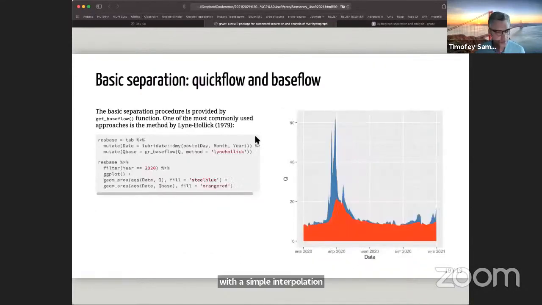Next, let's proceed to the most interesting part of the package. There are some functions to reveal quick flow and base flow in the data, and also to reveal some genetic components. First, the function get base flow simply extracts the base flow component, which is mapped in red color here. Sorry for the Cyrillic, these are automatically localized labels. The standard method is the Lyne-Hollick method, and we can simply plot the results using ggplot graphics.